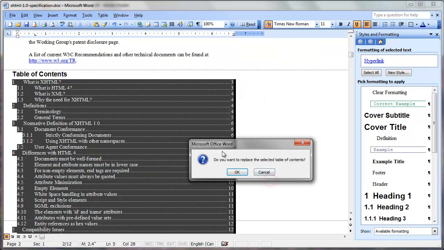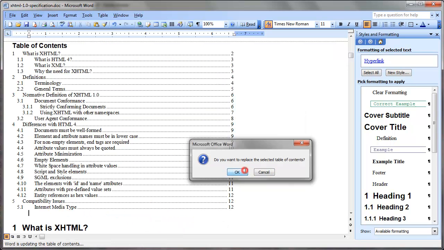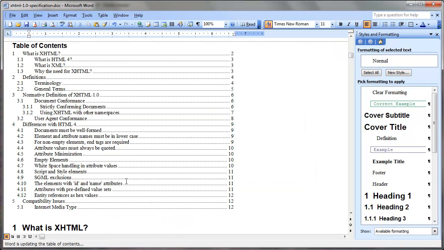OK, and OK. And now it'll ask me, do I want to replace? Because remember, I went to insert reference, table of contents. Do I want to replace it? Sure, why not? It won't hurt anything if I don't. But now we'll see, because I've taken all the space out of those TOC styles, I don't see the extra blank lines between each of the table of contents entries, which is exactly what I wanted.